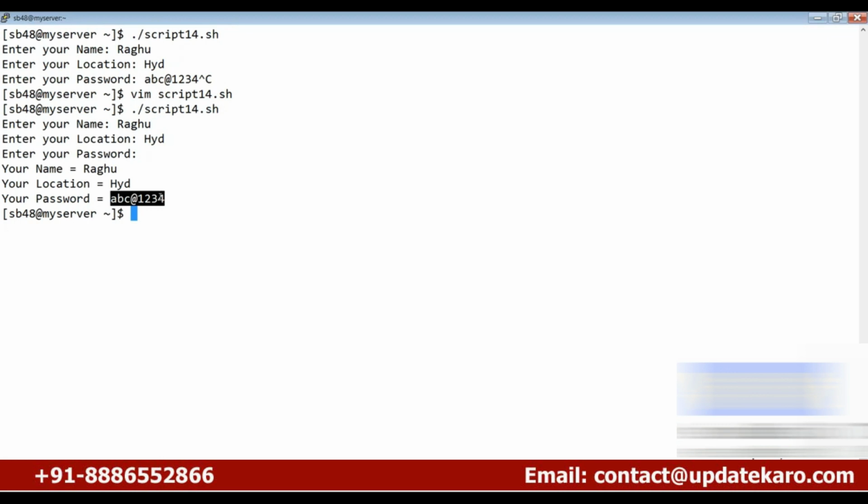In my case, I'm using it for a different purpose whenever you're reading a password. So this is how usually you take the input from the read command.